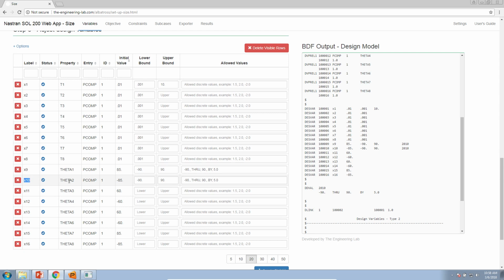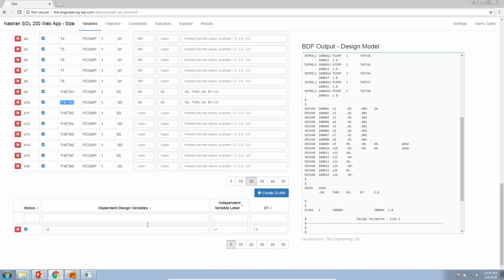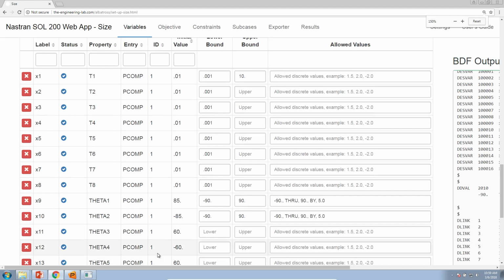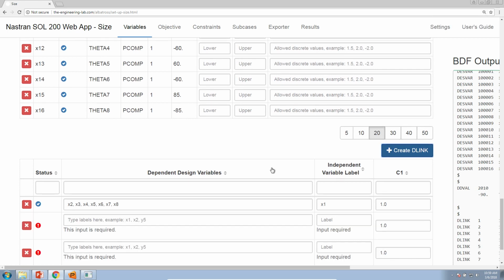So here, x10 is the orientation angle the link applies to. Let's continue the process. We also want to say that for x3, x4, all the way to x8, x3 is equal to x1, x4 is equal to x1, and so on until x8 is equal to x1. And here you can see the D-link statements are created for me automatically in the right column.